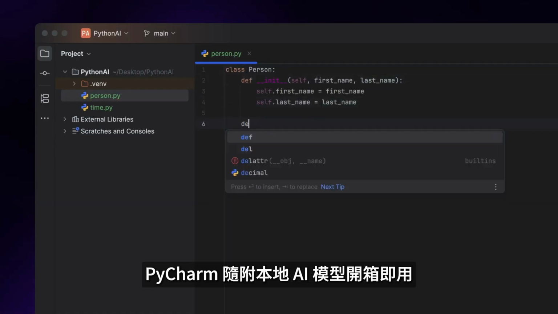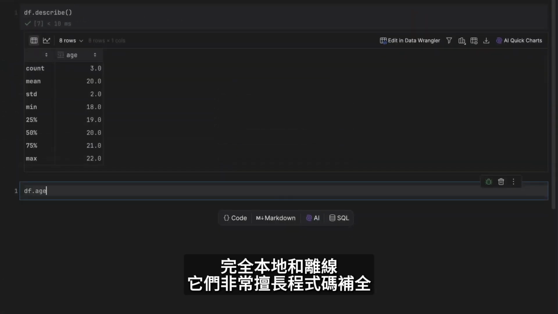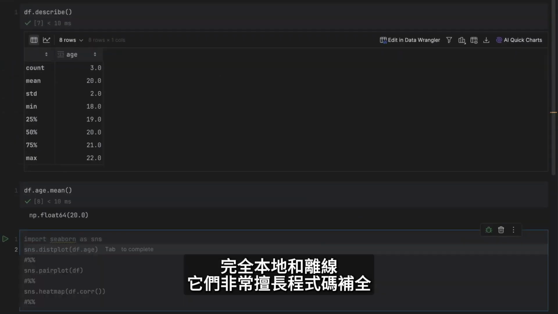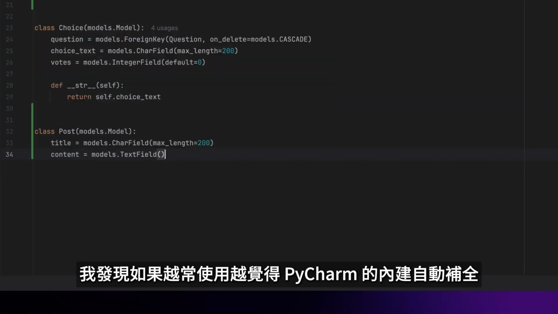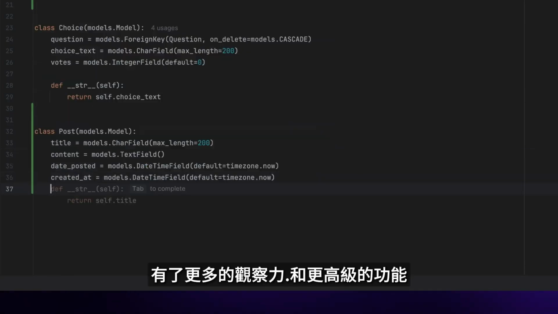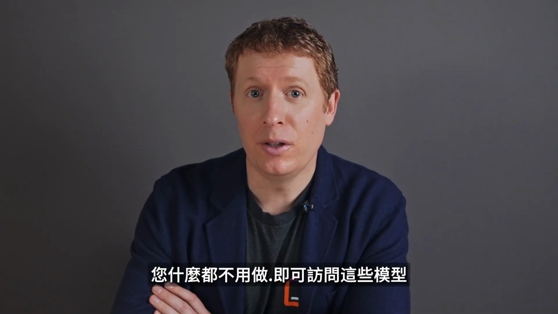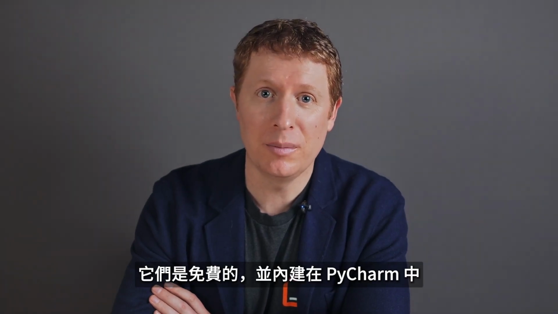PyCharm ships with local AI models out of the box. They are free, fully local, and offline, and they are great at code completion. I find that the more I use them, the more they feel like PyCharm's built-in auto-completion, but with even more insights and more advanced capabilities. And you don't have to do anything to access these models. They are free and built into PyCharm.